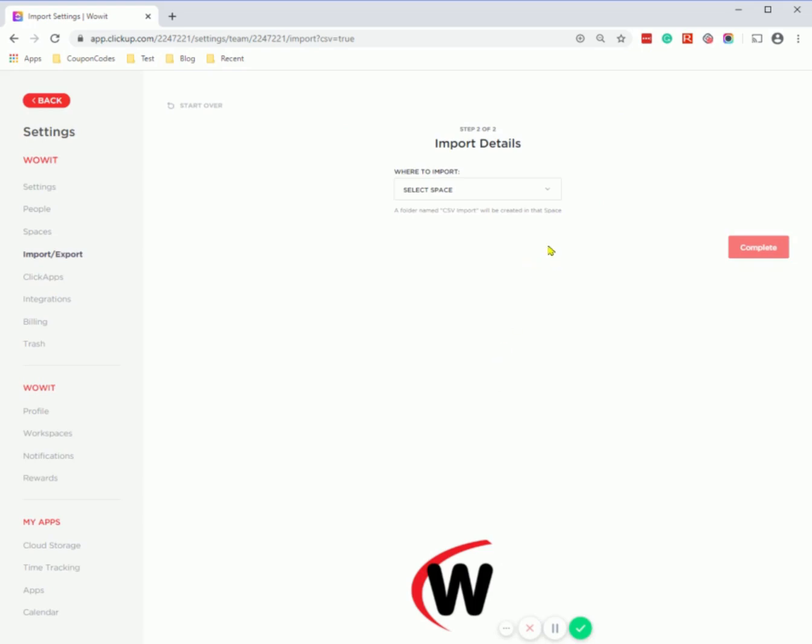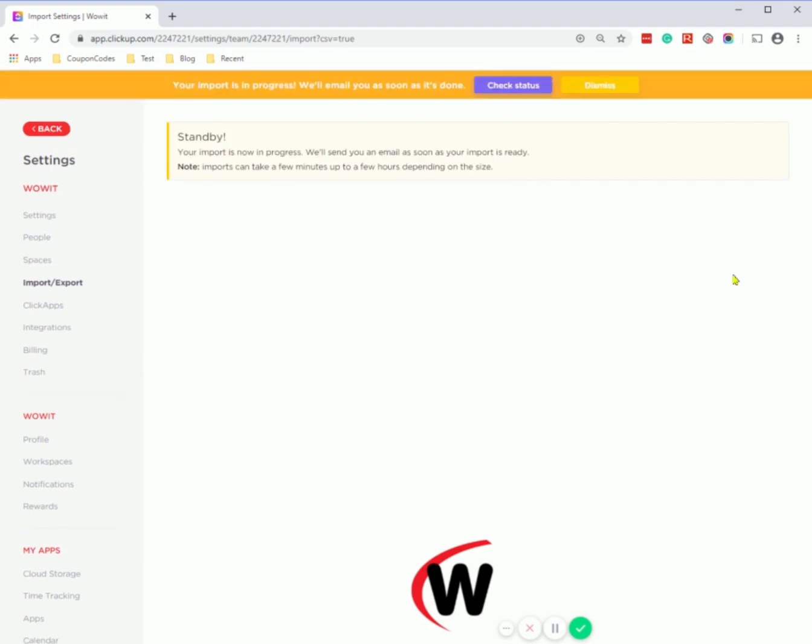So from here we have to tell it what space should this be imported into. I have multiple spaces, so I need to select from the different options. You may only have one space. So I'm going to select my WOWIT demo space, and then I'm going to click on complete. Now you have to be patient.